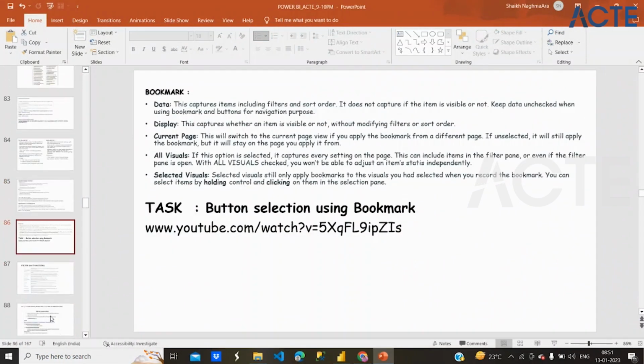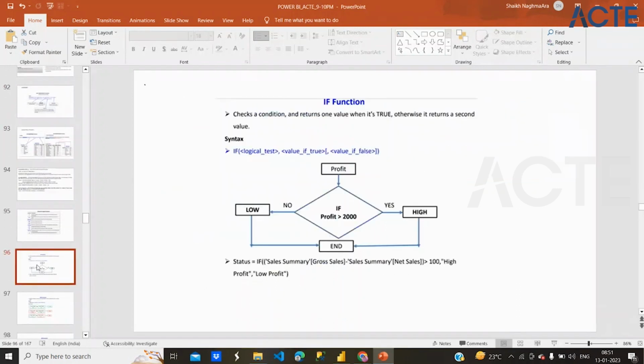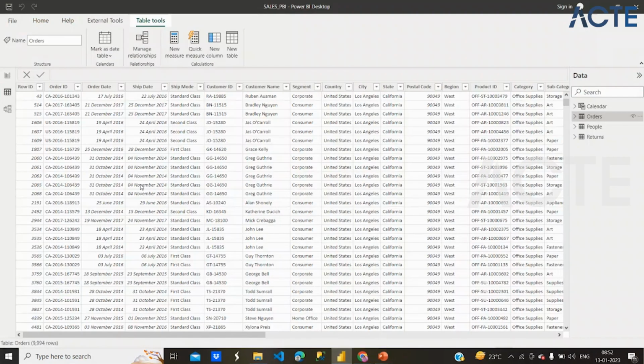Now we have these logical functions. These are the logical functions we are going to see. Let me just save this file.